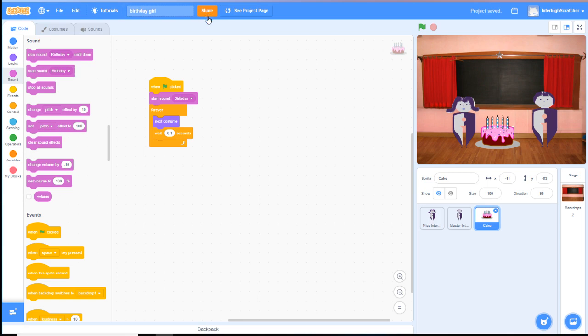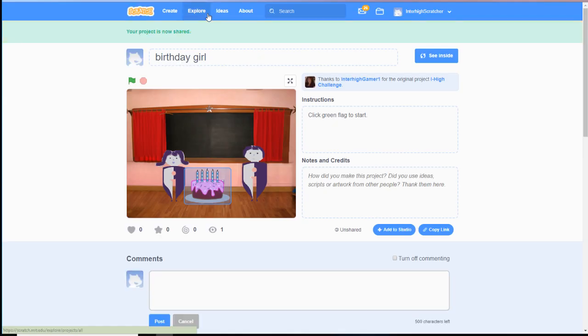You do need to share it. There's a little orange button at the top. This is right in the middle at the top, orange button. Click share, and there you have your animation. Put the instructions in here, so click green flag to start. It might be they've pulled other blocks out that say when sprite is clicked, but I'll let you experiment with that.